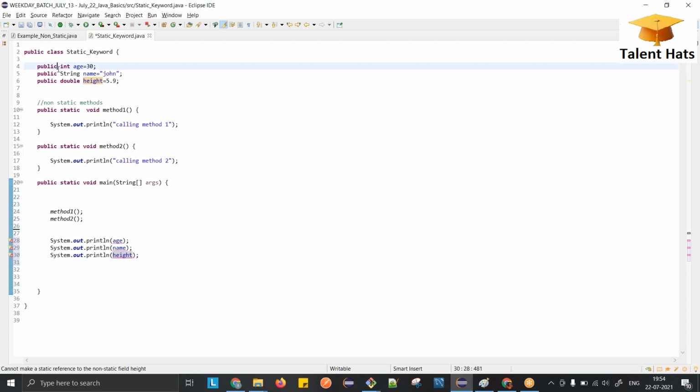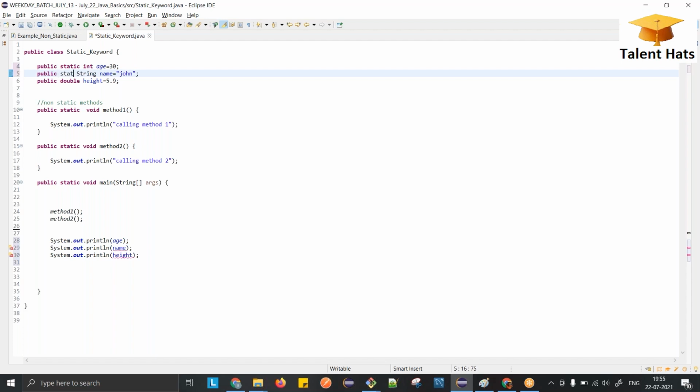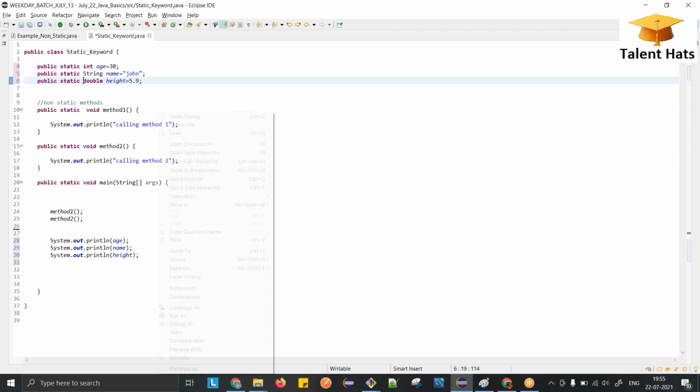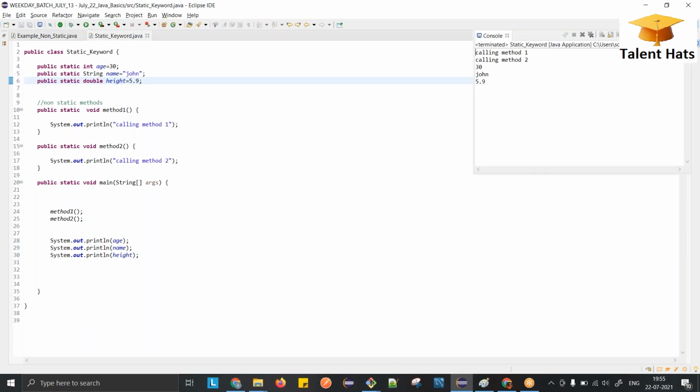Now, if I make it static, just add the keyword static after public. Calling method 1, 30, John, everything came in. So here, nowhere have I created an object. So the difference between non-static and static is that if you want to call a method or variable without creation of an object, then use the static keyword.